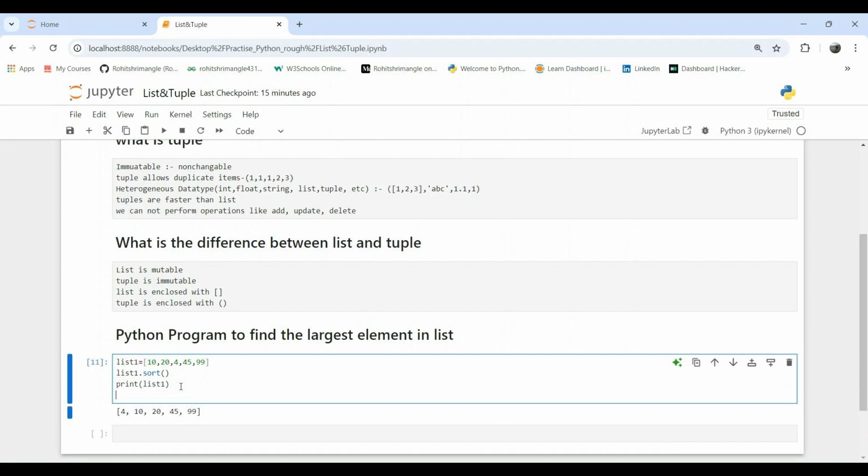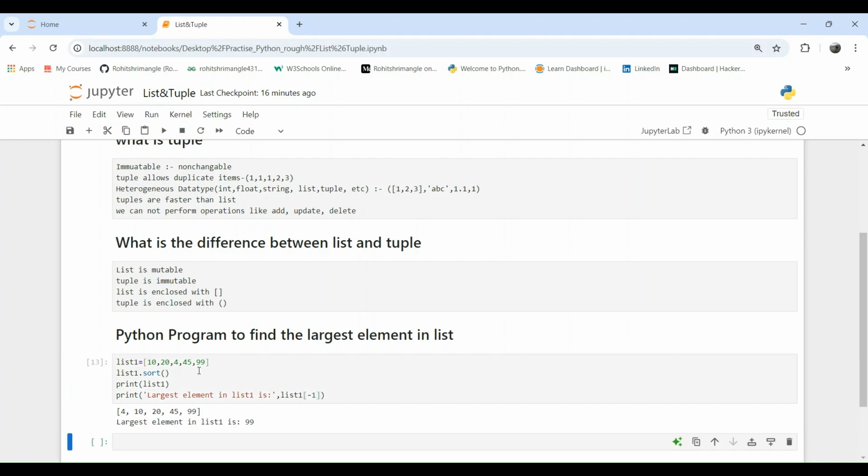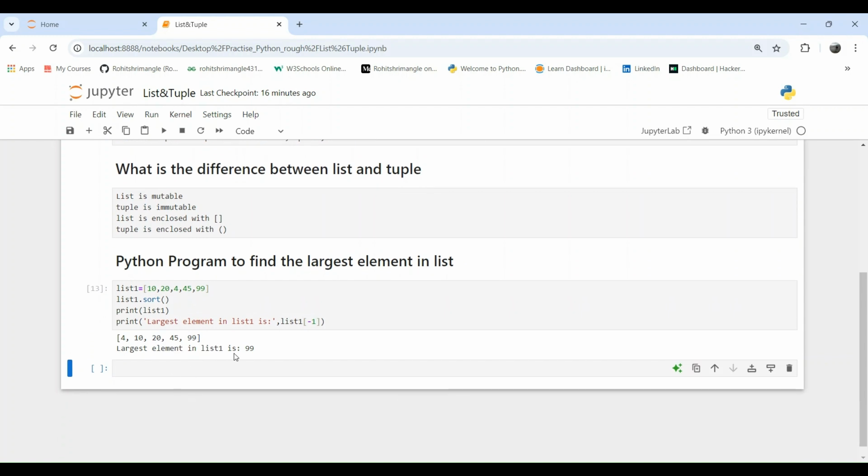In another line I will write print, and here I will use inverted commas, in which I will write "largest element in list1 is", then a comma, list1 of minus 1. Here you can see the largest element in list1 is 99.